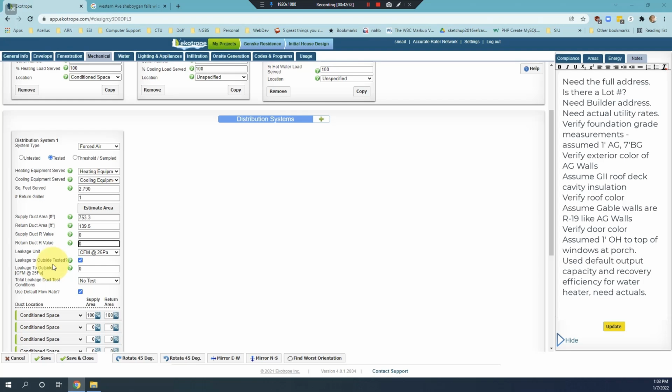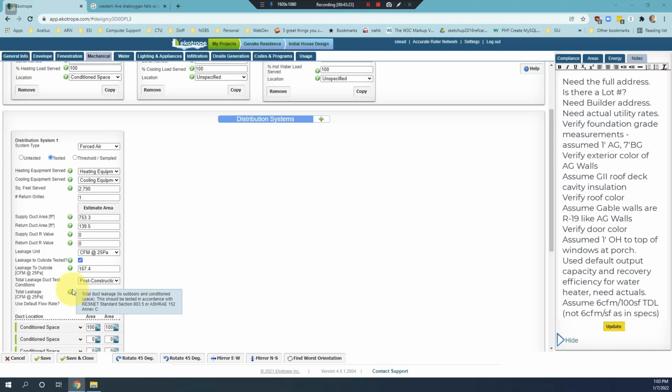So what we need to do is take our total square feet, which is 2,790, and divide that by 100, which is going to give us 27.9. And multiply that by 6, and we get 167.4 CFM at 25 pascals. That is what we are looking for. So we're going to say 167.4, and our total duct leakage test conditions would be post-construction, and it's going to be 167.4. We're just going to put the same number in both fields for right now.